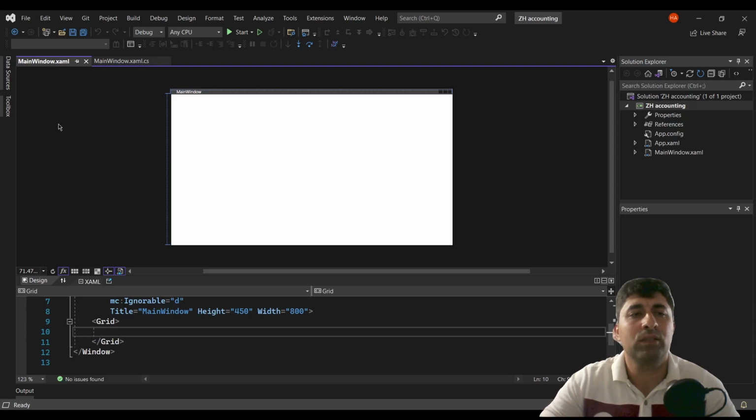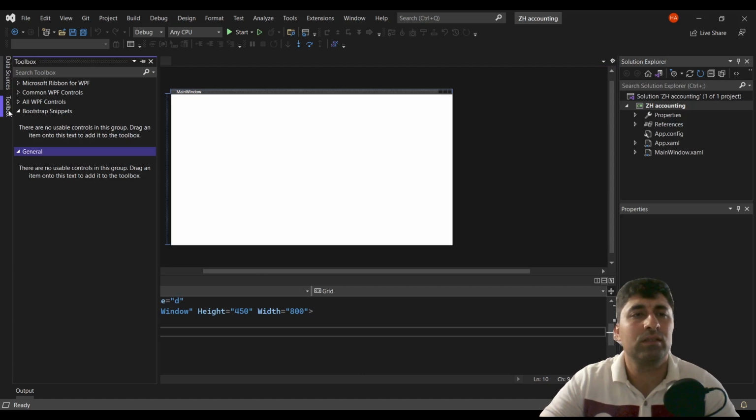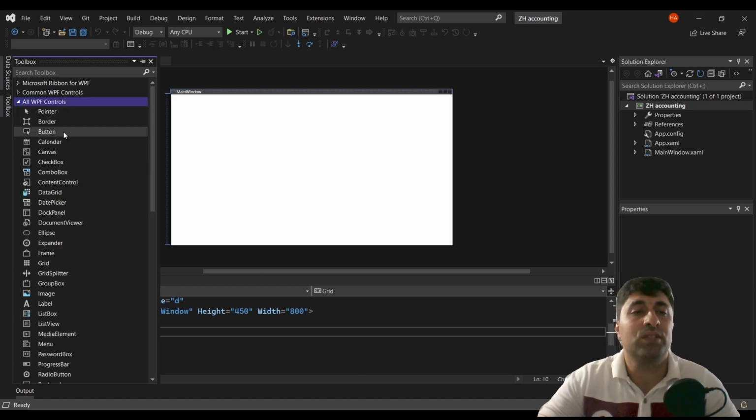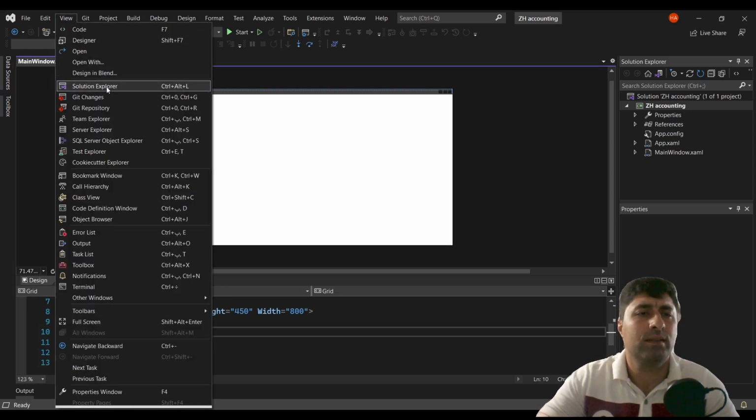Another important part we're going to use a lot is this toolbox. As you see, lots of things are the same as the old Windows Forms button, checkbox, combo box, but they are different. We're going to work with all of them one by one. And if you don't see any of those menus, come to View. Toolbox is here. Solution Explorer. Another thing, the Properties window. You can check them here.